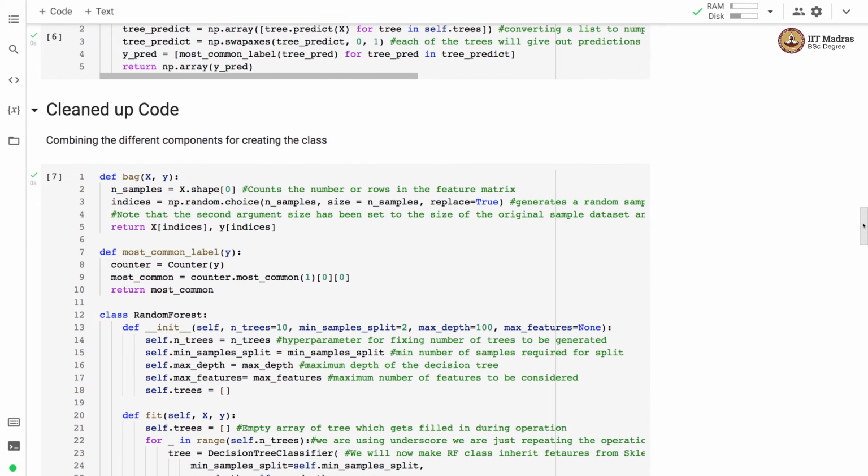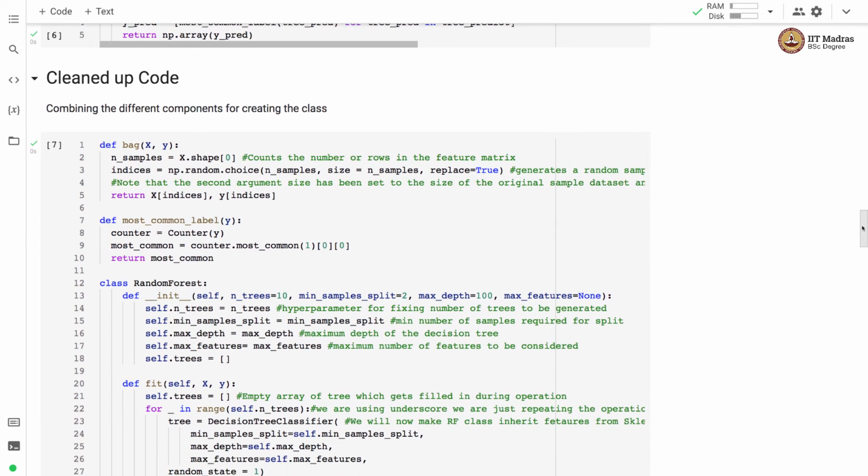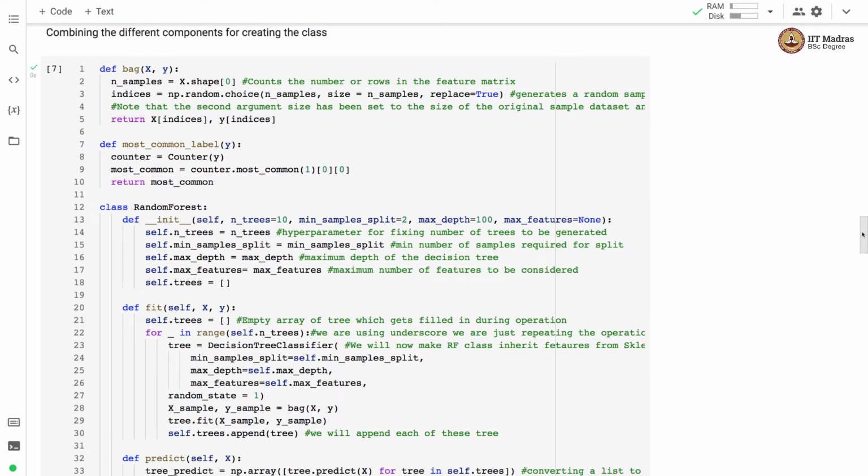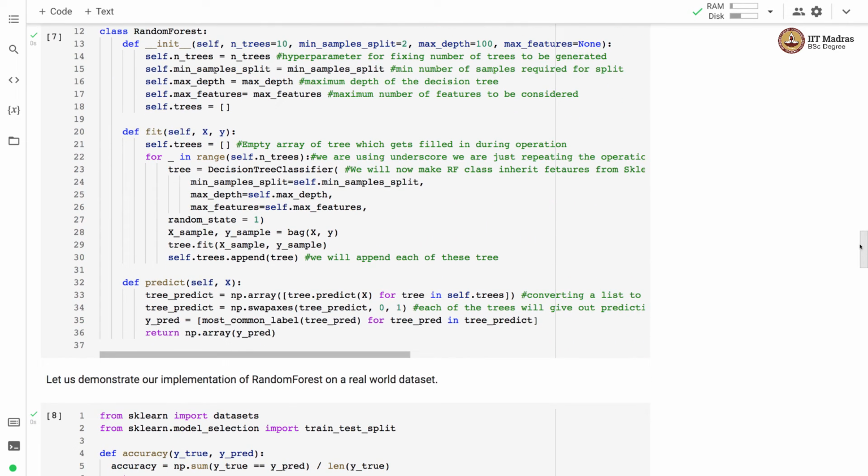Finally, we combine these different components and create a random forest class. We have two special functions, one for bootstrap aggregation or bagging. Then there is a most common label function that gives us the majority voted class label. And in random forest, we have a constructor, then a fit function that trains the random forest classifier as we have seen earlier, and then the prediction function for inference from the random forest.